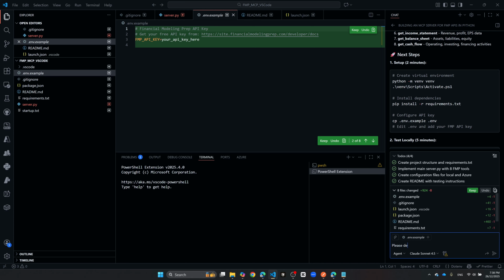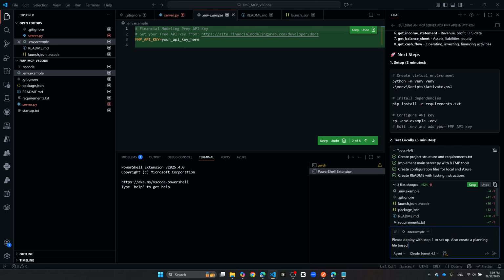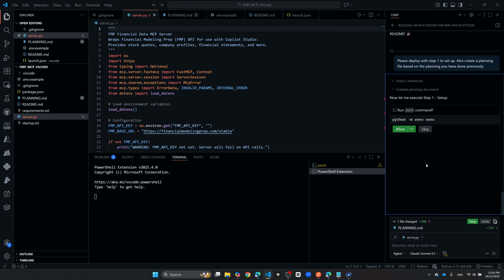Please deploy with step 1 to set up. Also, it didn't create a planning file, so let's create a planning file based on the planning you have done previously. Okay, let's go, enter. You can see it's about to execute in a virtual environment because of Python, and we're going to allow this command.